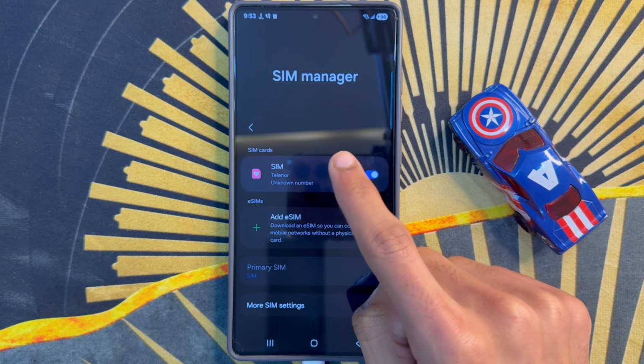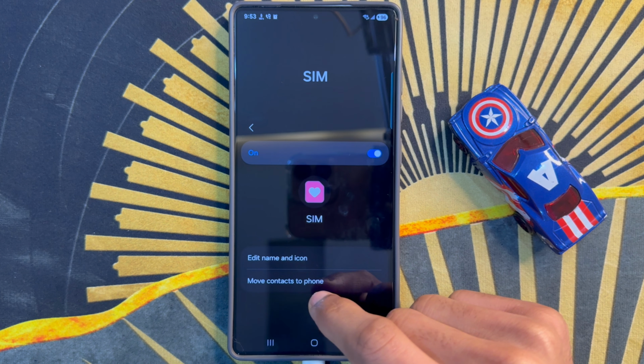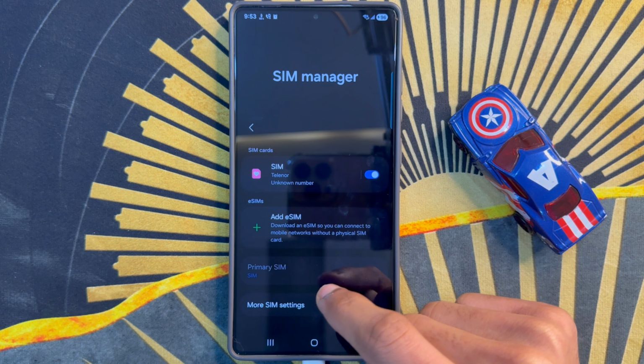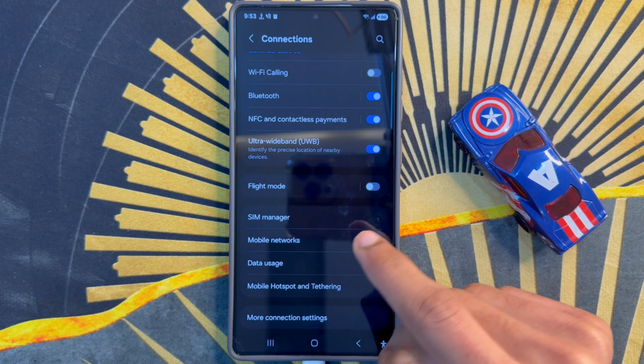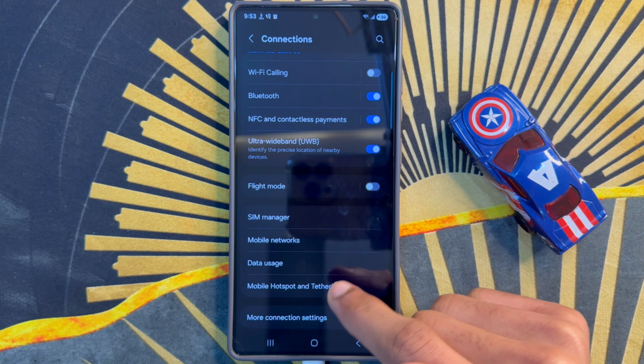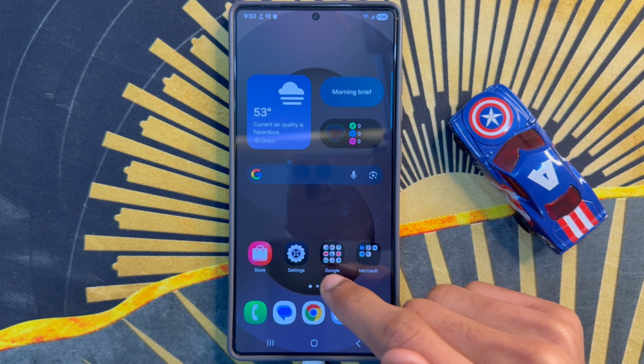So click on SIM card, but the ICCID number is not showing here. Go back and remove the SIM card. After removing the SIM card, insert the SIM again, and you will see your problem is solved.